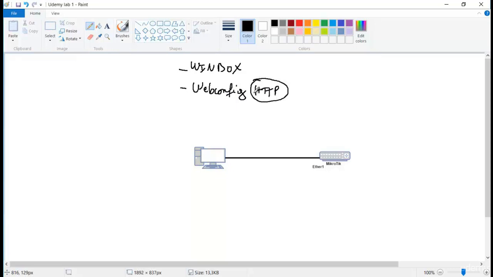Instead of installing or downloading Winbox on my computer to make the change I need on the router, I can put the IP address of the router in the URL, log in, and do the change needed. So that is what we call the webconfig. We have another way to connect to the router, which is the command line.